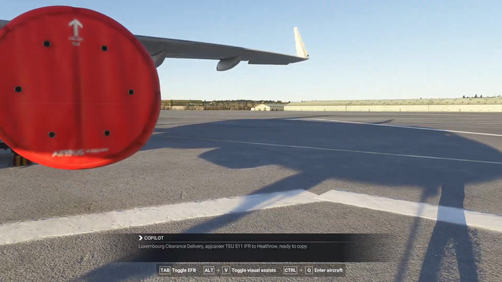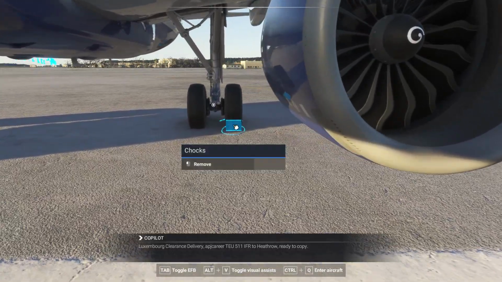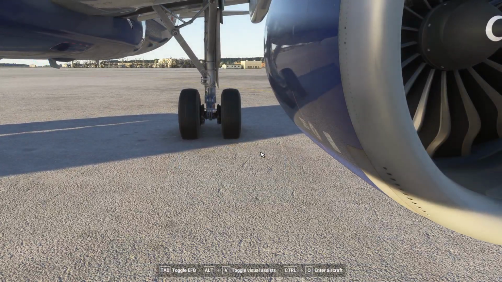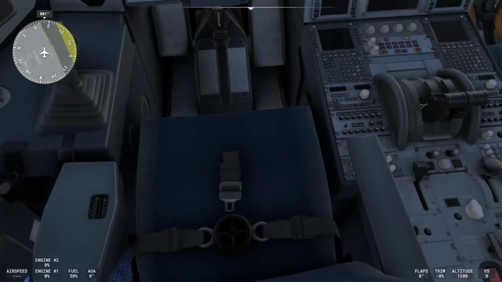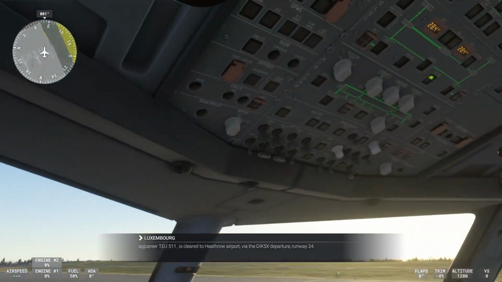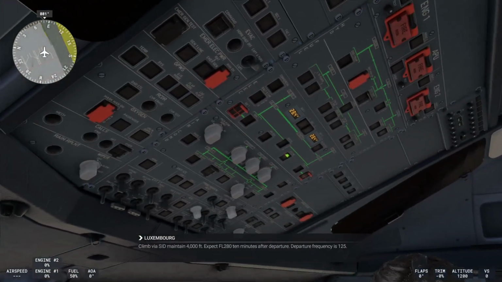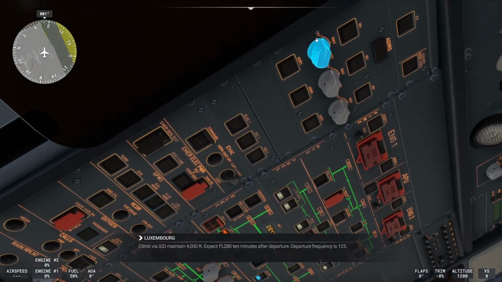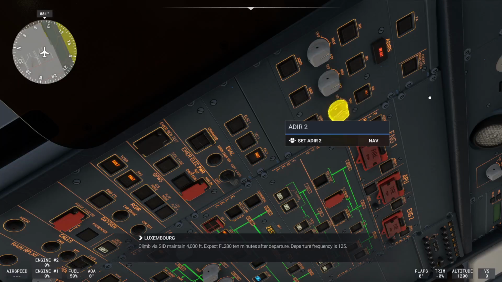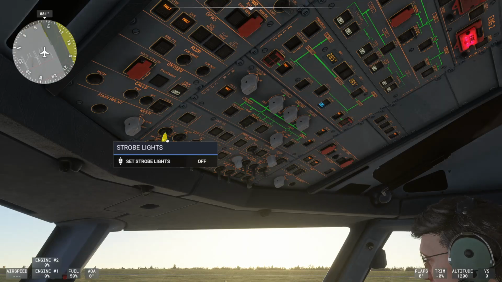All right. So for our Luxembourg clearance here, delivery. Apps Career Tango Echo Uniform 5115FR to Heathrow. Ready to copy. Let's hop straight into the aircraft, and let's start this baby up. Hopefully I'll remember how to do this without having to look at my chart, but we'll see. All right, let's align the IDs on the emergency exit lights, even though there's really no passengers.